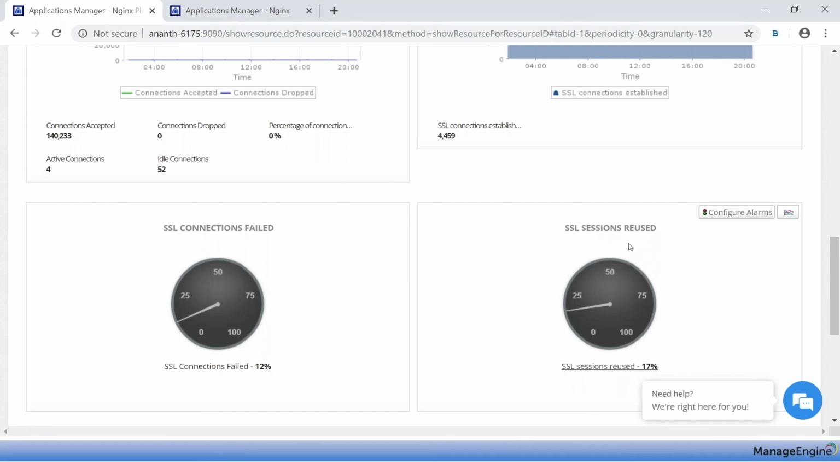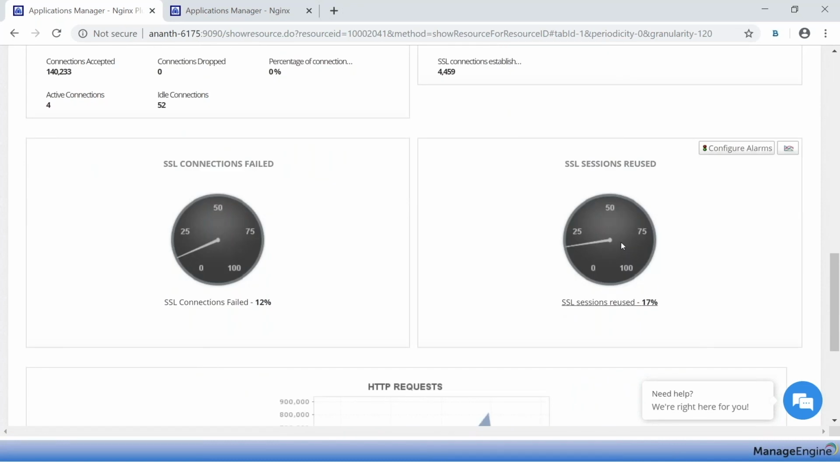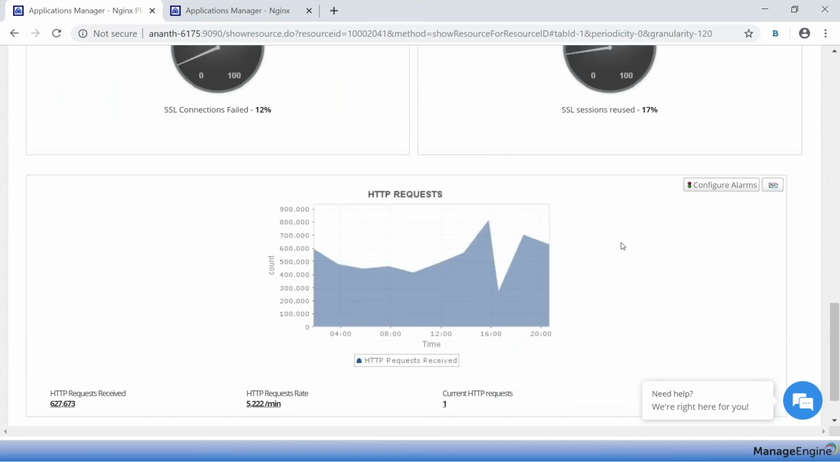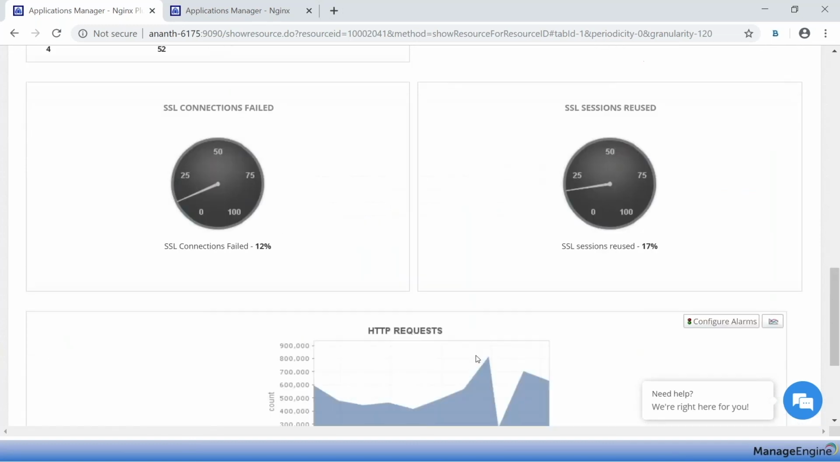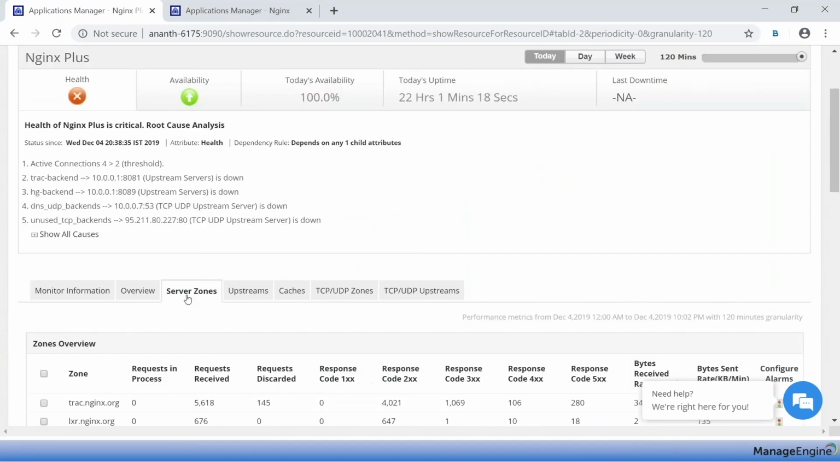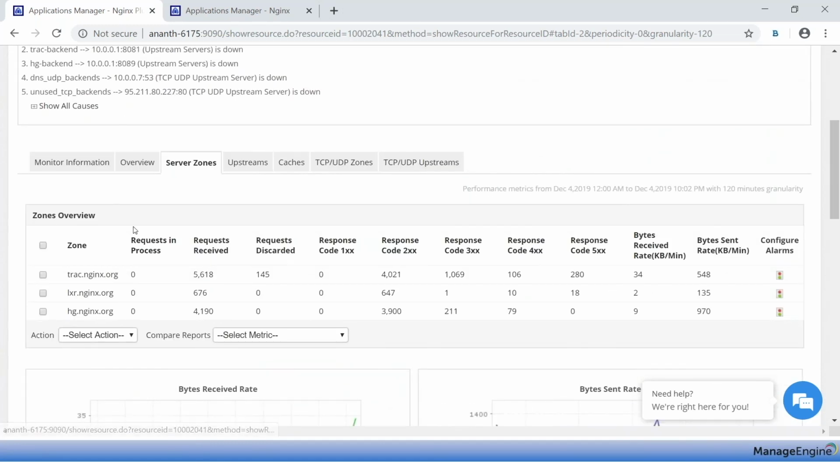And the reused sessions should be high. The SSL sessions reused value should be high for proper optimization of your web pages. And the HTTP request, which is a direct response received by the web server if it is configured as a web server. And you could also see the request rate and the current HTTP request value. And most importantly, the other information is the server zones.